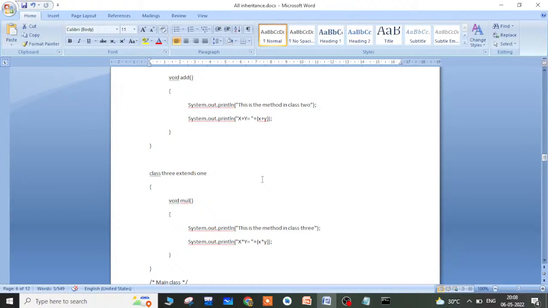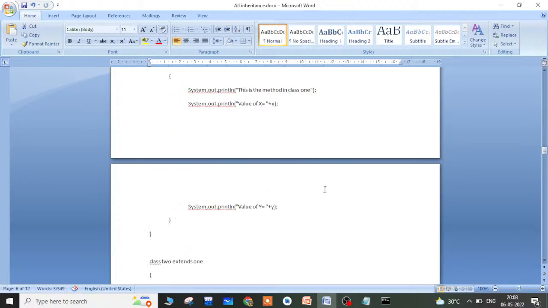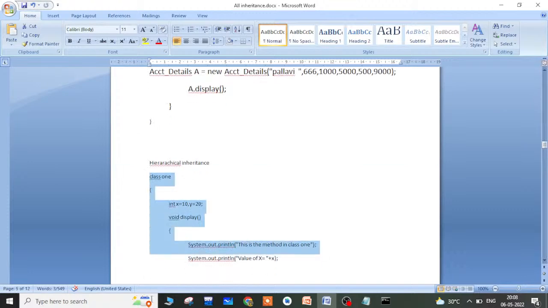So you can call the individual methods of your classes by their objects, and the parent class properties or behavior can be taken by any one of your child classes. So that is hierarchical inheritance. So I will execute this program.